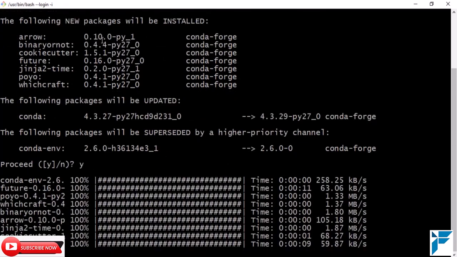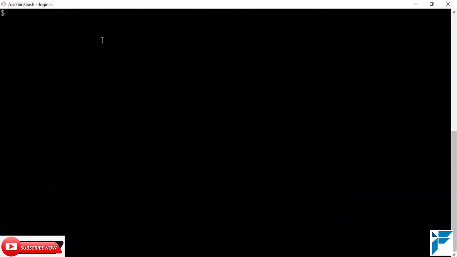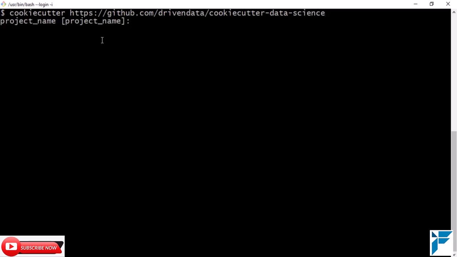Once you have installed the package, you can use it to create a new project. So here we are in our working directory. Let's clear the screen first. Now we can type cookiecutter followed by the Cookie Cutter GitHub repo link. Press enter. This will clone the project structure from GitHub to your local machine.